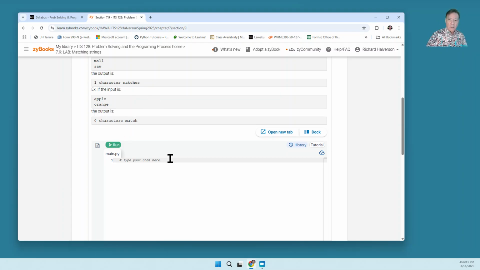Okay, so let's read in the 2 strings. They're just going to be strings, so I'm just going to do string 1 equals input, and string 2 equals input. And I'm going to count the number of matches, so let's initialize matches equals 0. Okay, and now I'm just going to do a for loop. Will a for loop work? Yeah, I think a for loop will work.